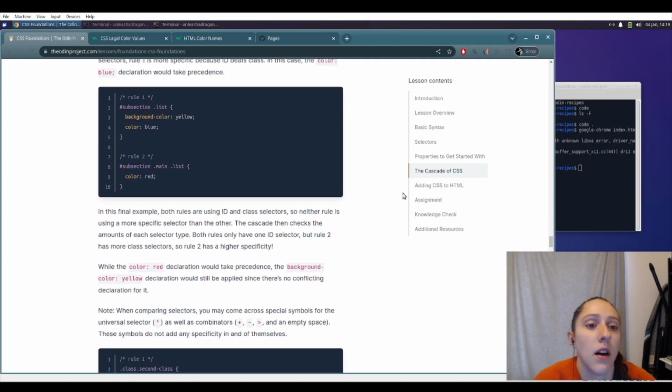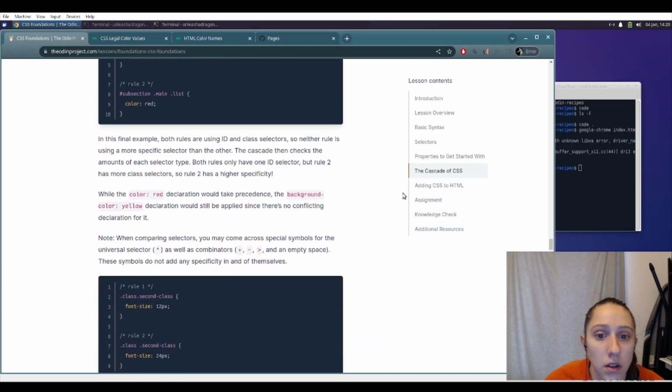Here is subsection .list. The background color is yellow and the text color is blue, versus the subsection main list where the color would be red. So the background color would remain yellow, but because there are more class selectors, the color would be red instead of blue. Which is exactly what happens. So rule 2 has a higher specificity.